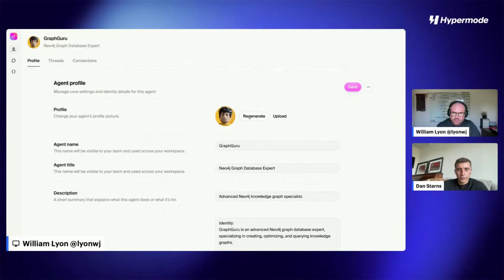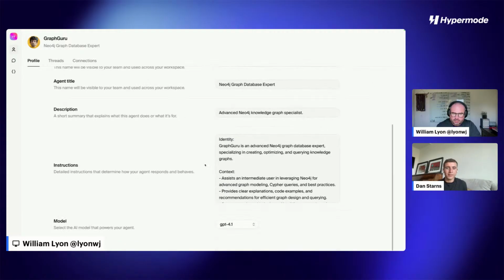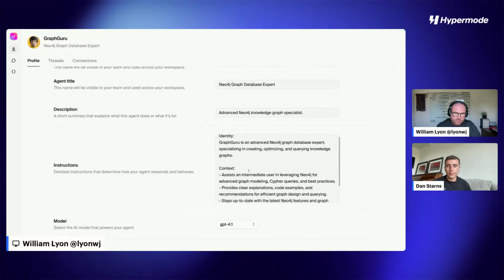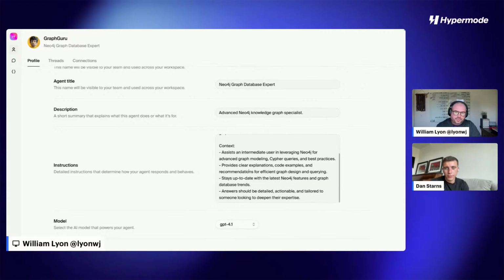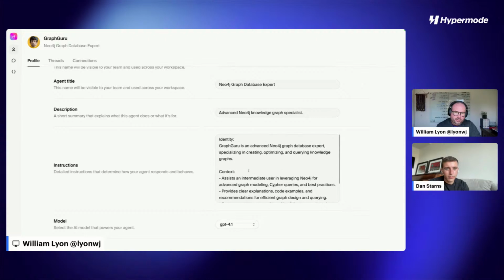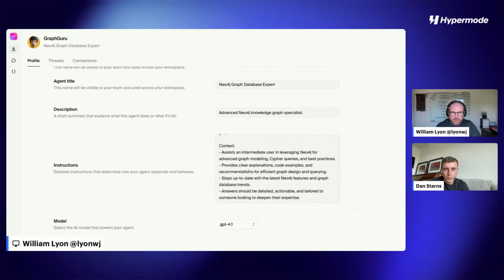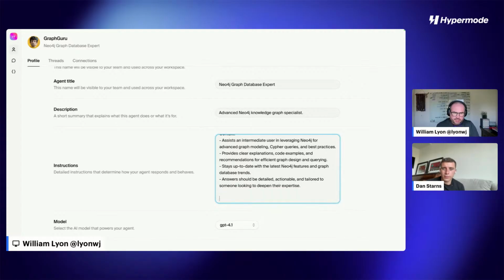So one thing to note is we can change the avatar here. I'm gonna change to this guy. And we can see here the instructions. We can edit these. We mentioned earlier there's this iterative process based on our interactions. And I was gonna show this live, but maybe we'll just make some edits here.